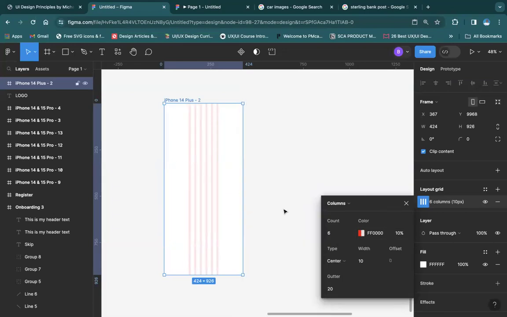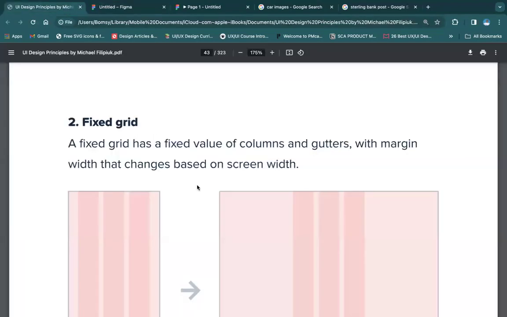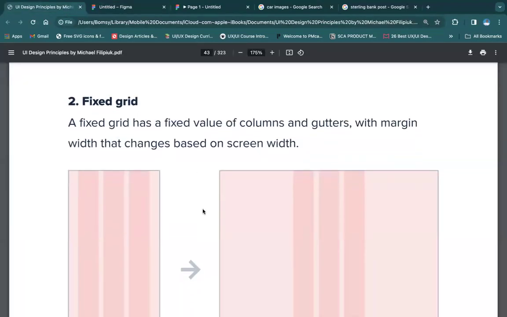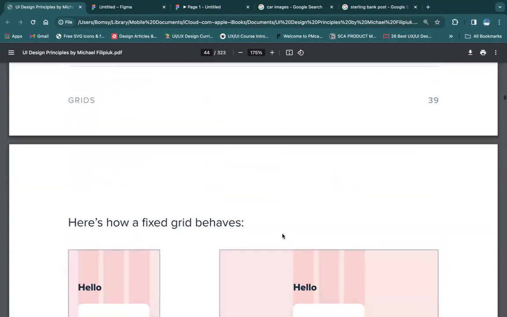So you mostly use this type of grid. I set the gutter to be 20. The gutter is still 20, and then the width of this should say be 50. So this is the kind of grid where the column and the gutter are fixed, whereas the margin will change based on screen size, what we call the fixed grid.